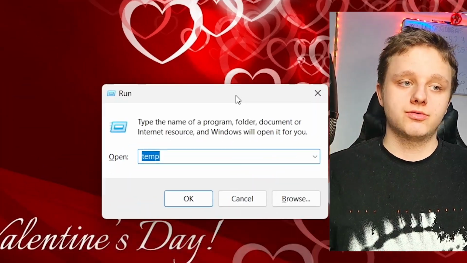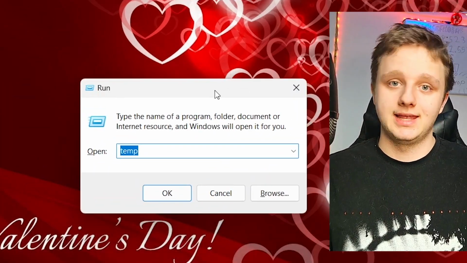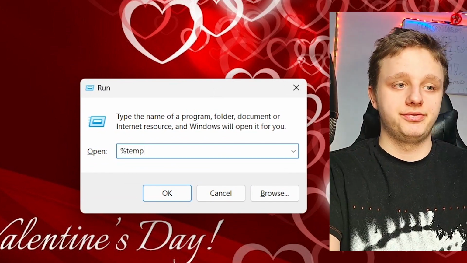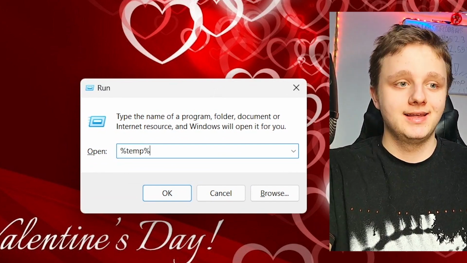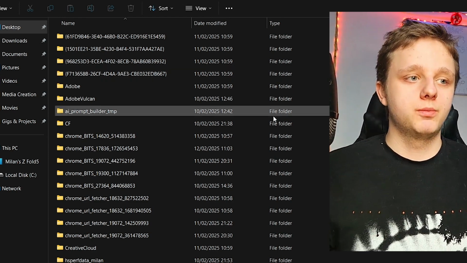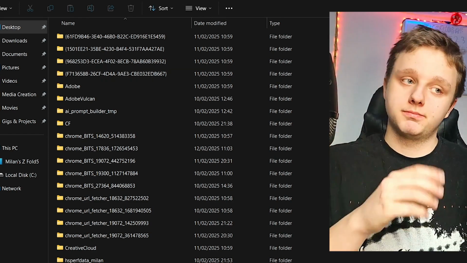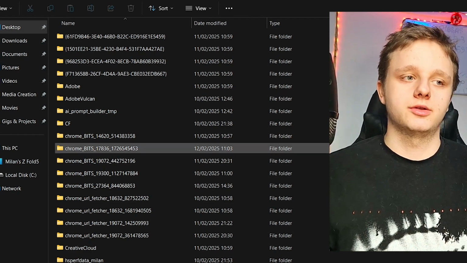Go back to your run window, which you open with Windows key and R. Then use percent sign, then temp, and a percent sign again and press enter. Now you will be going to this folder. You can maybe get an administrative privileges pop up. Click yes and continue to this folder.